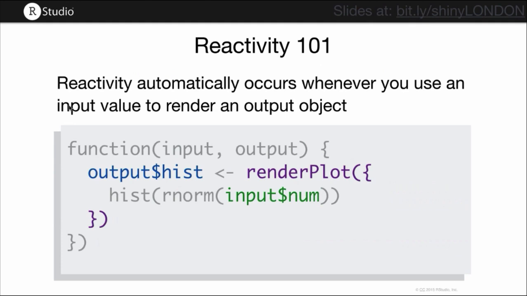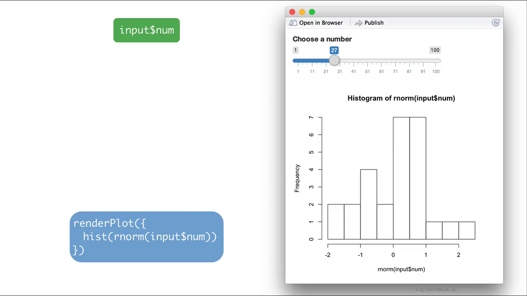If you follow these 3 rules, you save your output to an output object, you use a render function to make the output, and you have the output depend on input values, then reactivity will take care of itself. Shiny will handle that for you. Whenever input$num changes, the output saved as hist will immediately update to reflect the change. This is what it looked like graphically. We have our app on the side here.